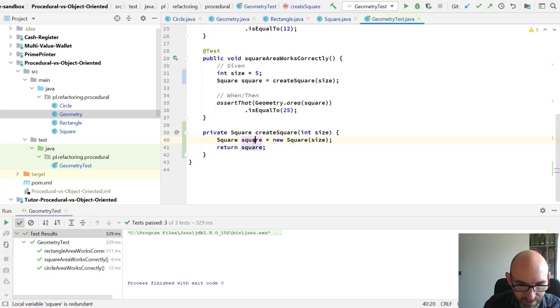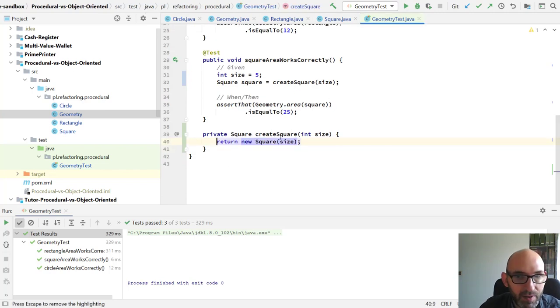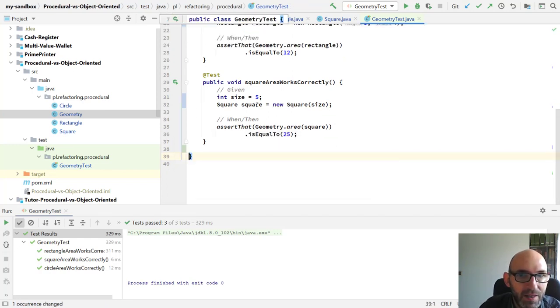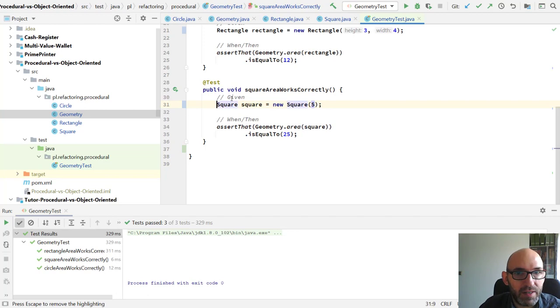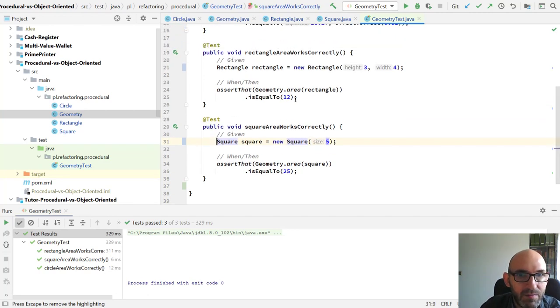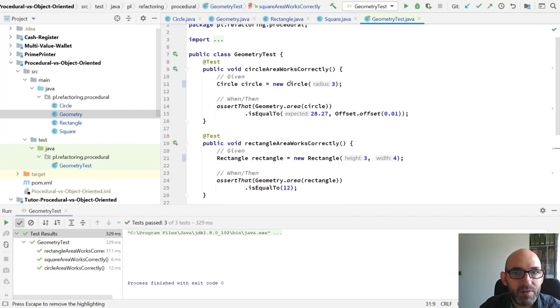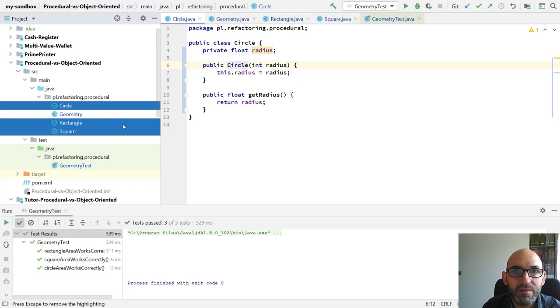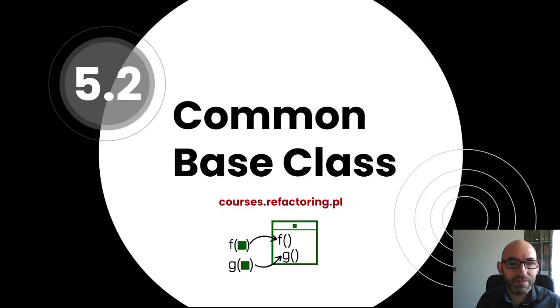I will inline this. I will inline this method. I will inline this local variable, and this way self-encapsulation, as you see, has been performed within all three shapes. In the second part, in the second step, it is time to introduce a common base class for all the shapes.